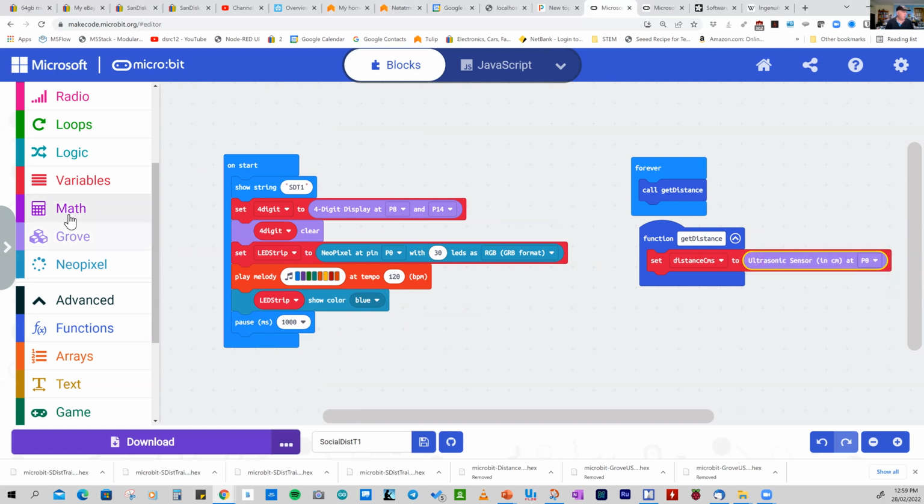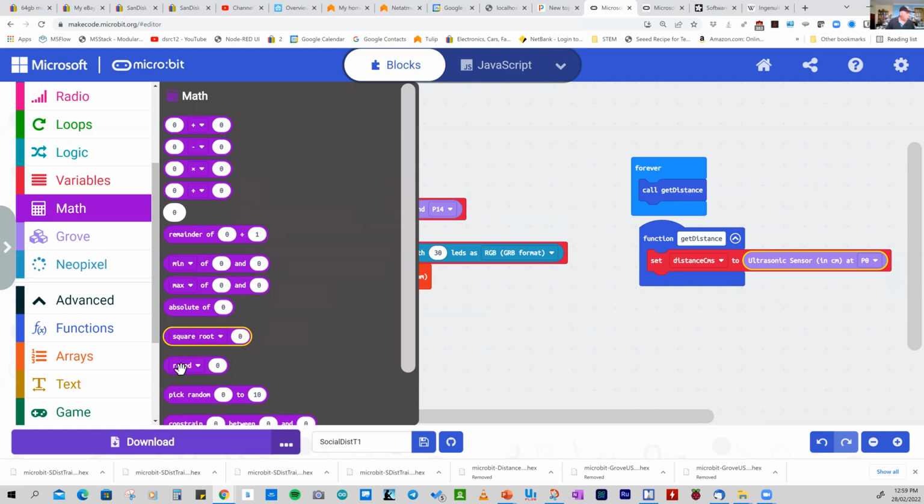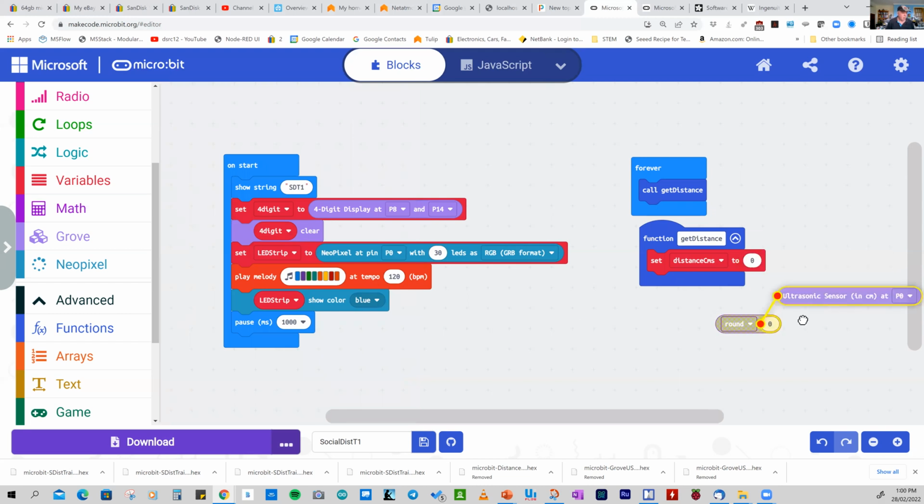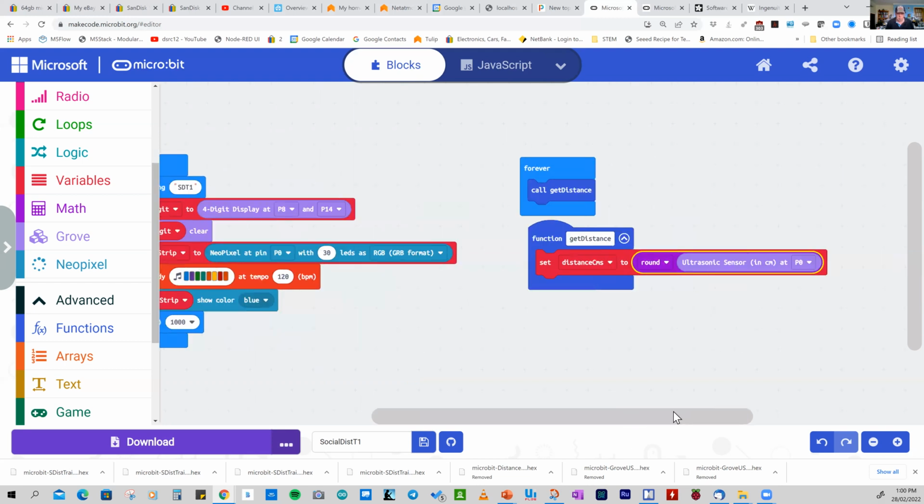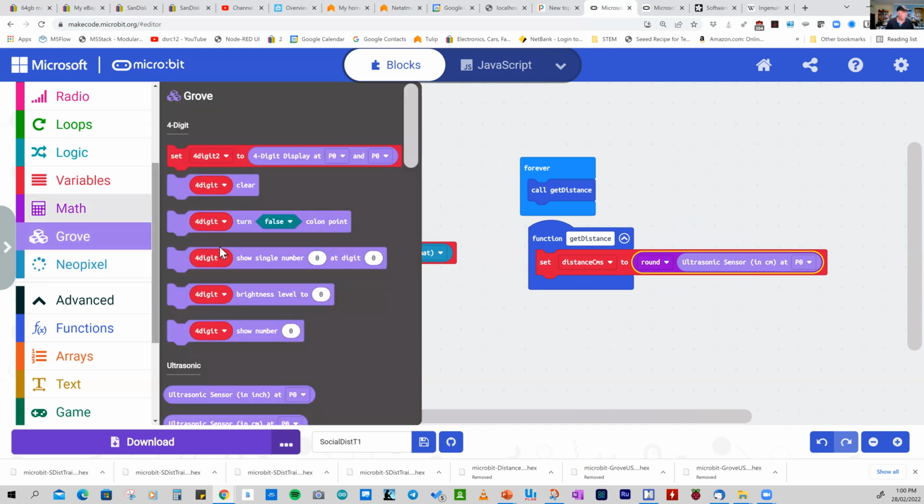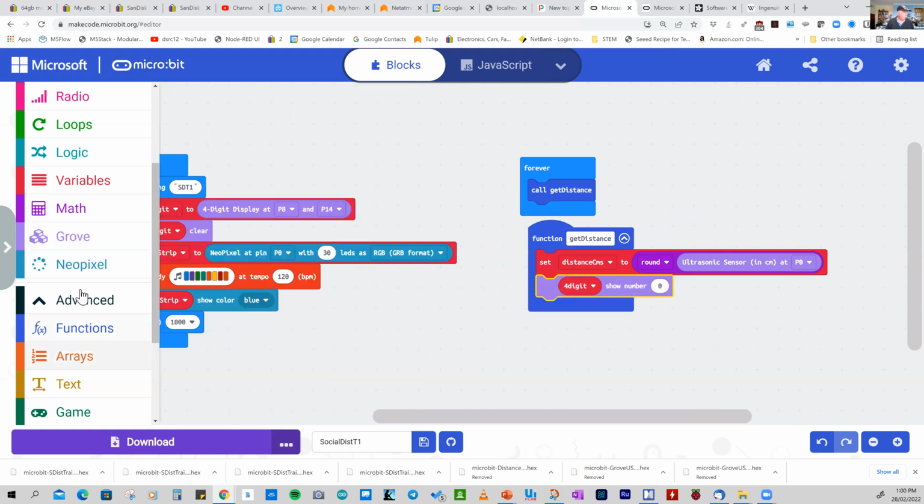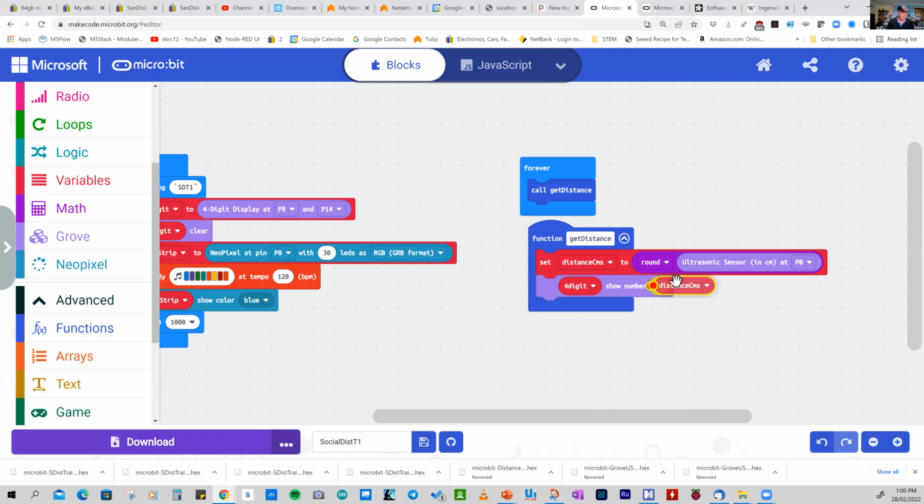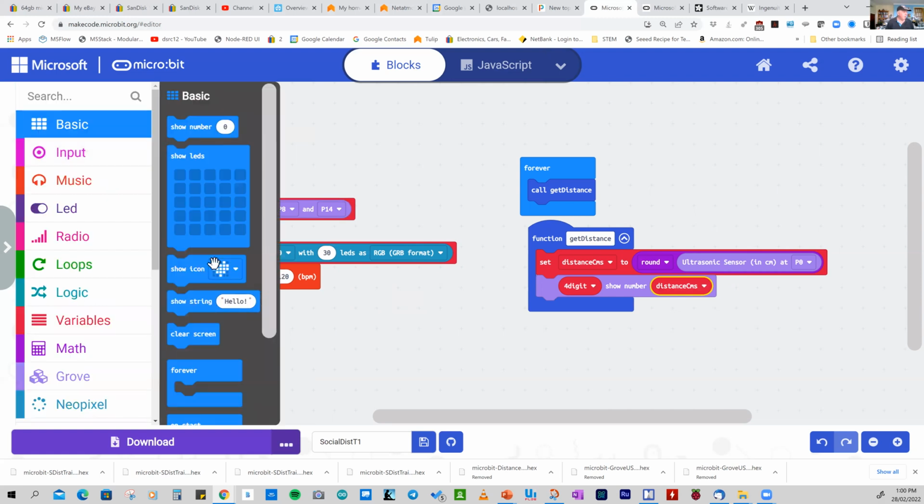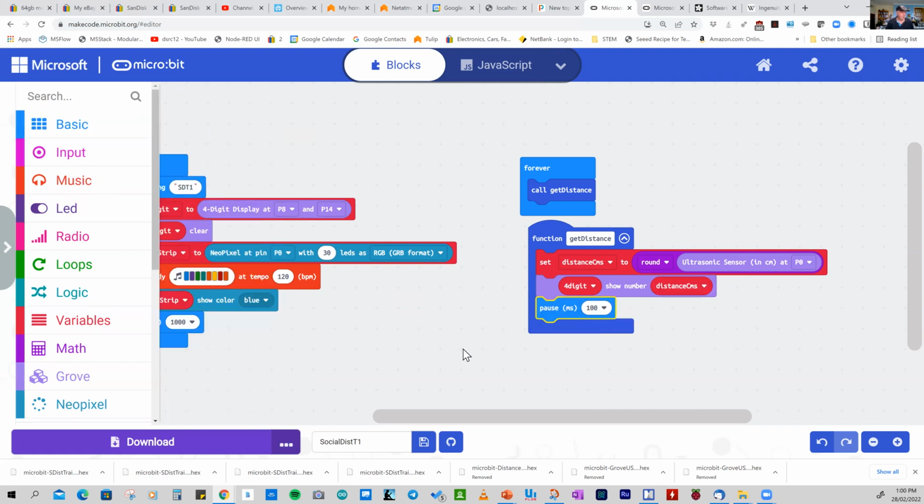And we're actually going to do a bit of maths here, and the maths is going to round it. So we don't want to show a high level of precision. We just click that under and put that under there. And the next thing we're going to do is to show that on our 4-digit display. So we go over and look for a show number, which is the last one, drag it across, put it under, and we go to our variables, and we drag across the set distance. And we'll pause again too. So we go back and give that a bit of time to settle down, and pause for about 100 milliseconds.